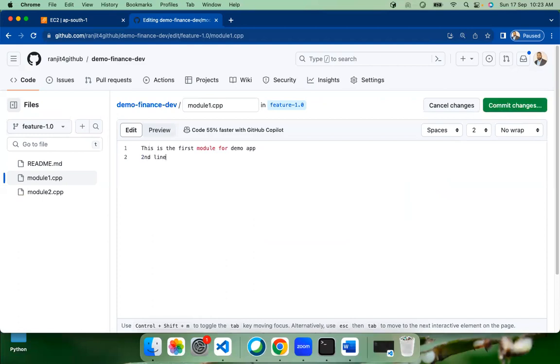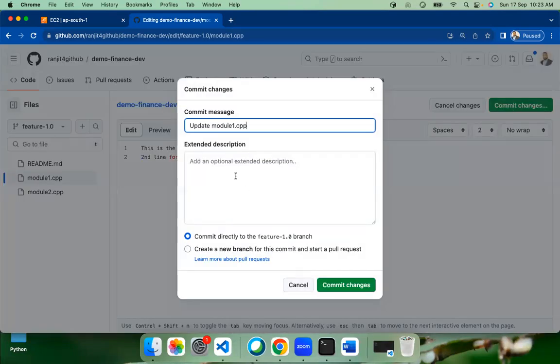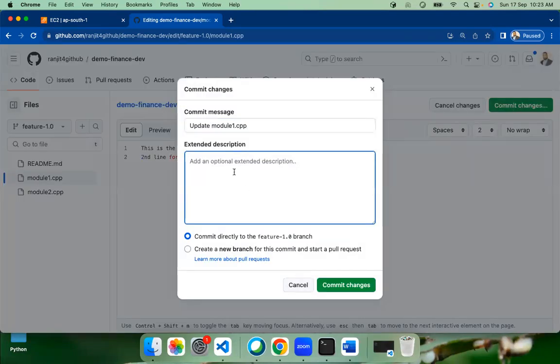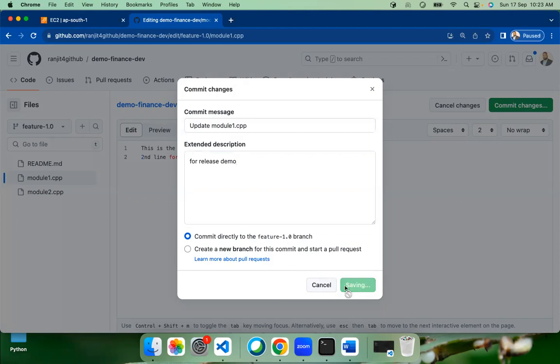Second line for release demo. Done. Commit changes. Give the message: for release to the direct 1.1 branch. Commit changes.